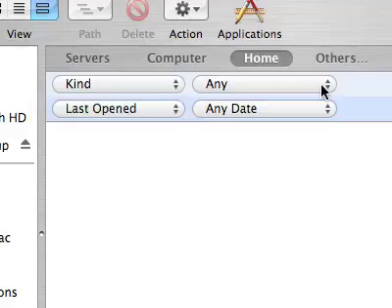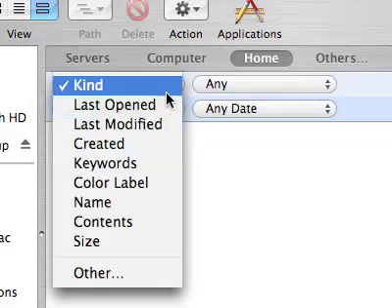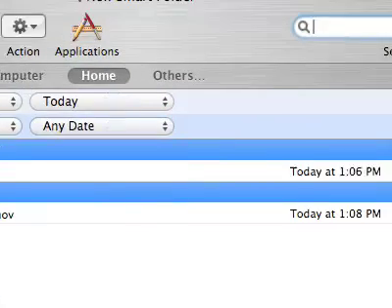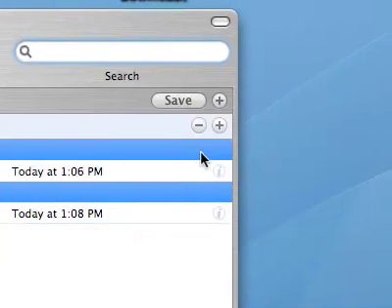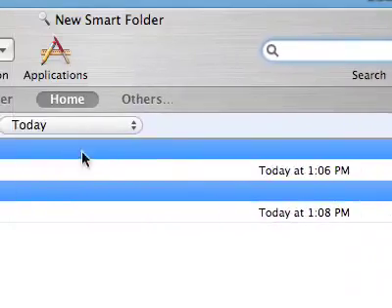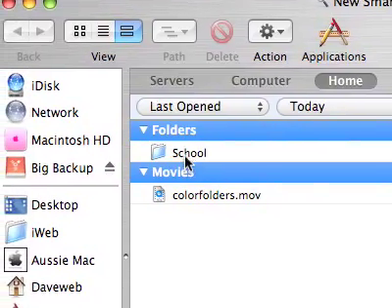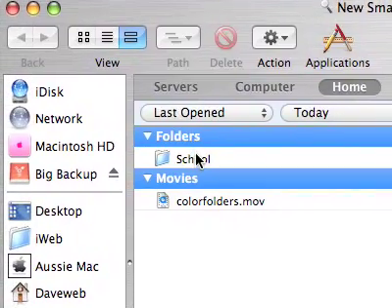We're going to change this from... So we've got kind. We're going to change it to last opened, and we're going to put today on it, because most of the time you're doing something today. We'll get rid of this one. And what that does is display all the folders, for instance, that I've opened. There's the folders I've opened today, and one of the movies that I've opened today.